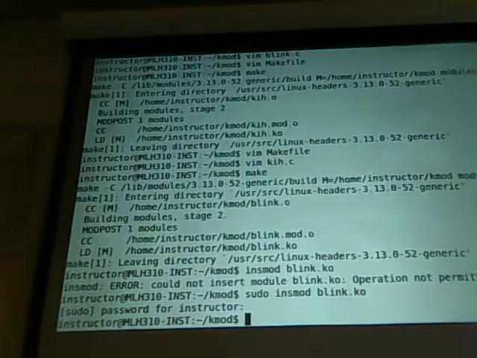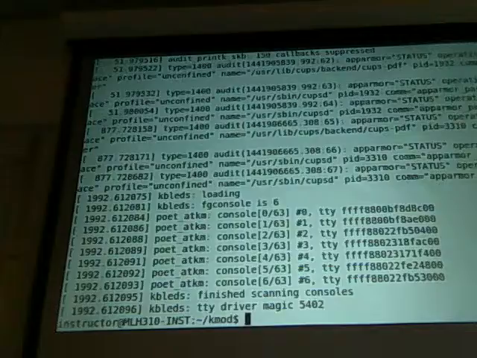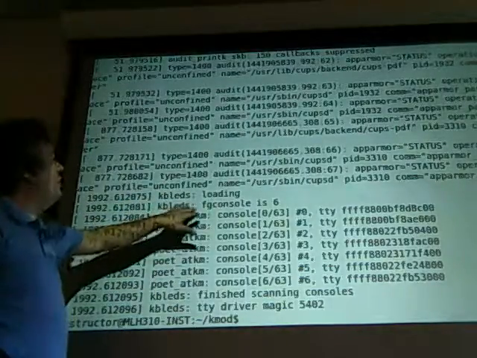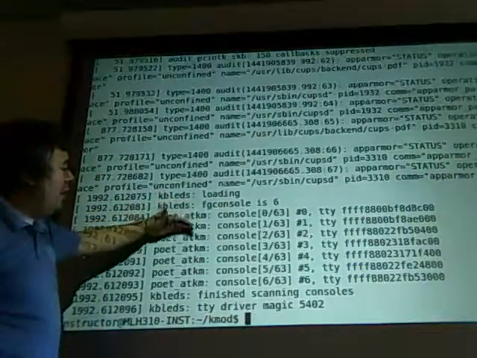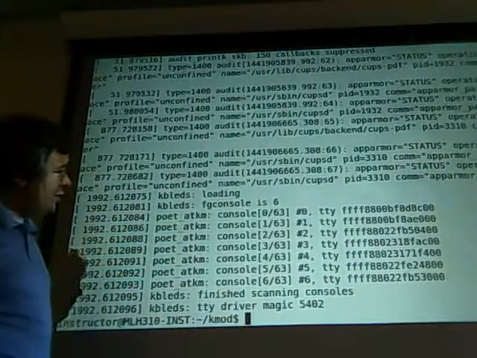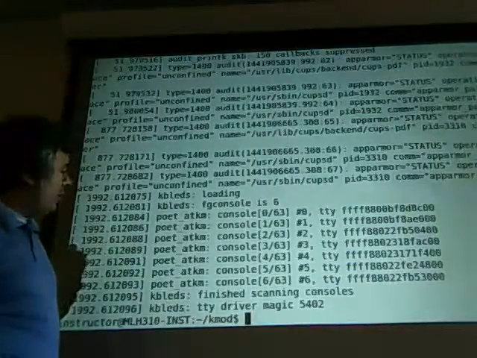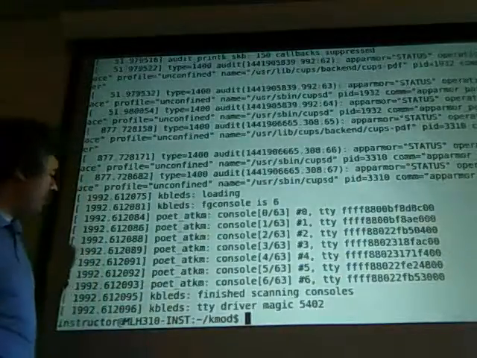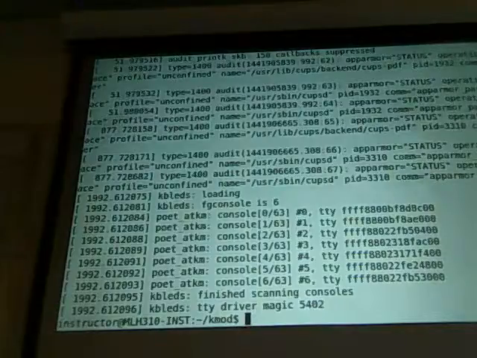Okay, let's look at our kernel log. So you can see we got these KB LED messages. You can see we're loading it. FG console is 6. That would be the next message down there. And then we print all of these consoles here that were found. I guess we must have that many consoles on this machine at this moment. And it's doing some kind of driver thing. And try for magic. Yeah. Well, most of this stuff is magic, you know.